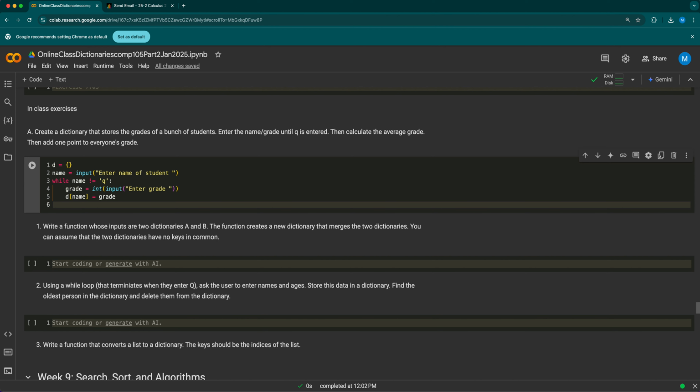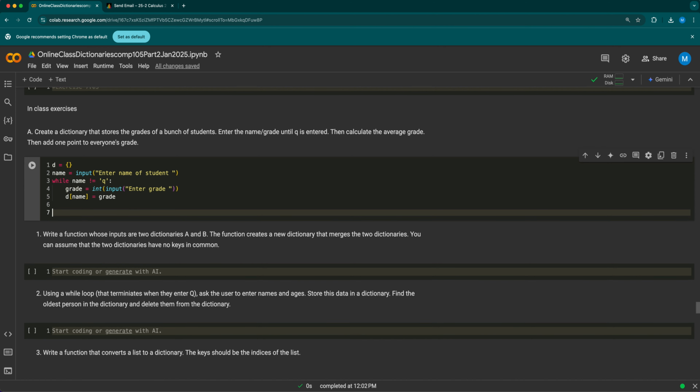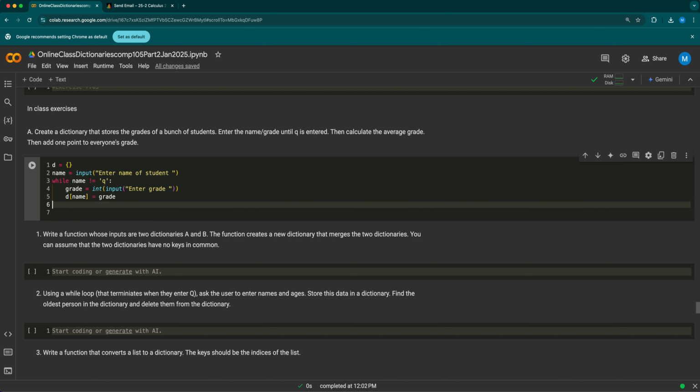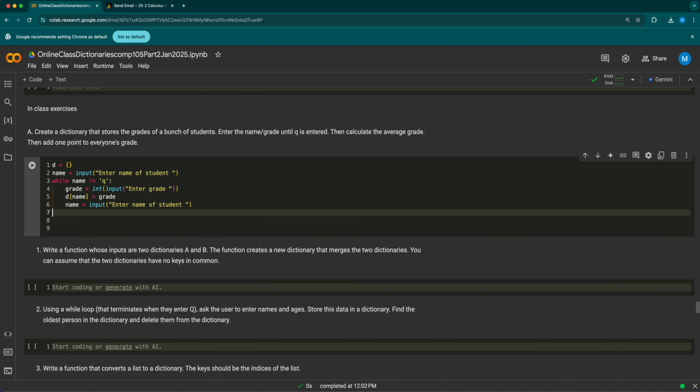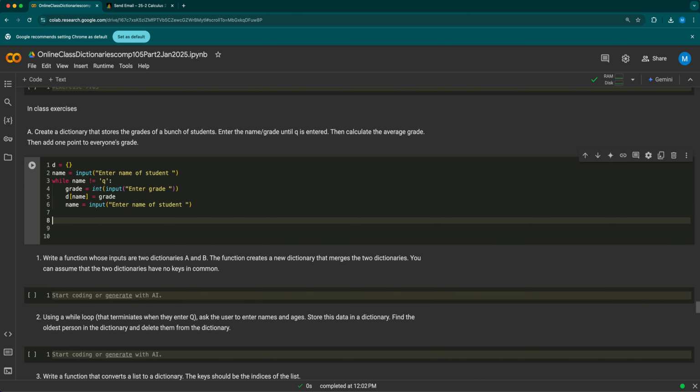Then I want to calculate the average grade, right? Oh, no, not done. And then I need to get the next name. This is a little tricky. Think about it, though. I have to get the next name, and then it's going to loop back, and then it's going to get the next grade. So try to wrap your head around this a little bit. Some things are in the loop, other things are out of the loop. The only things that are repeated are what's in the loop, what's indented in the while.